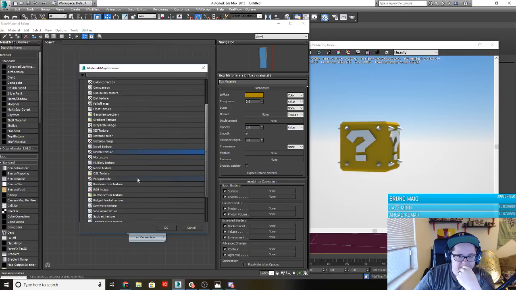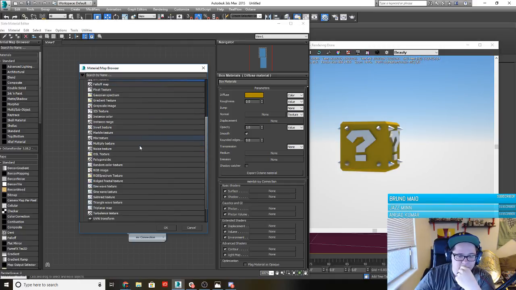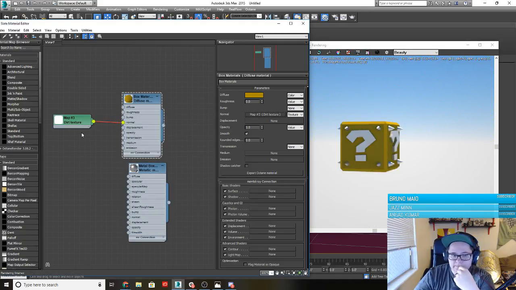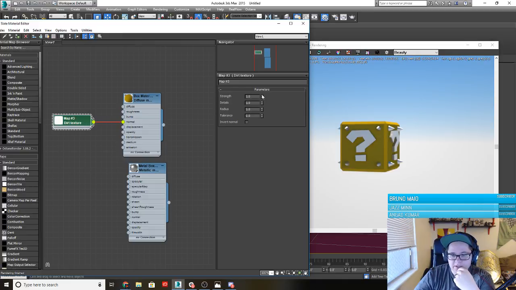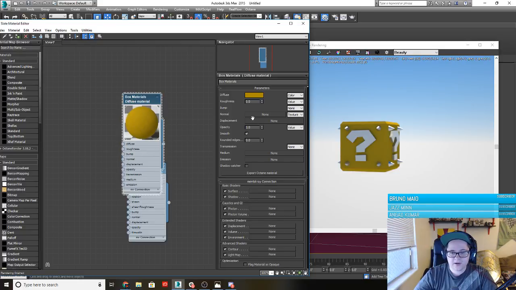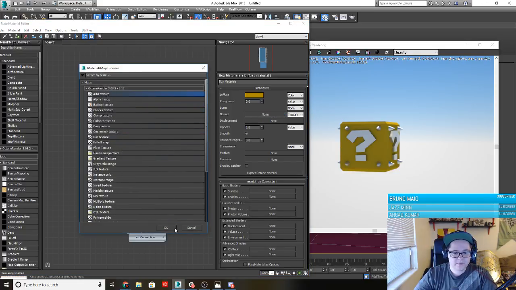Noise texture. Dirt texture. That's kind of fun. I don't think we're going to get much in the way of detail from a dirt texture on this. Even if we jack it way up, yeah, no, it's not going to do anything. Alright, let's just try adding our normal map, our custom normal map.